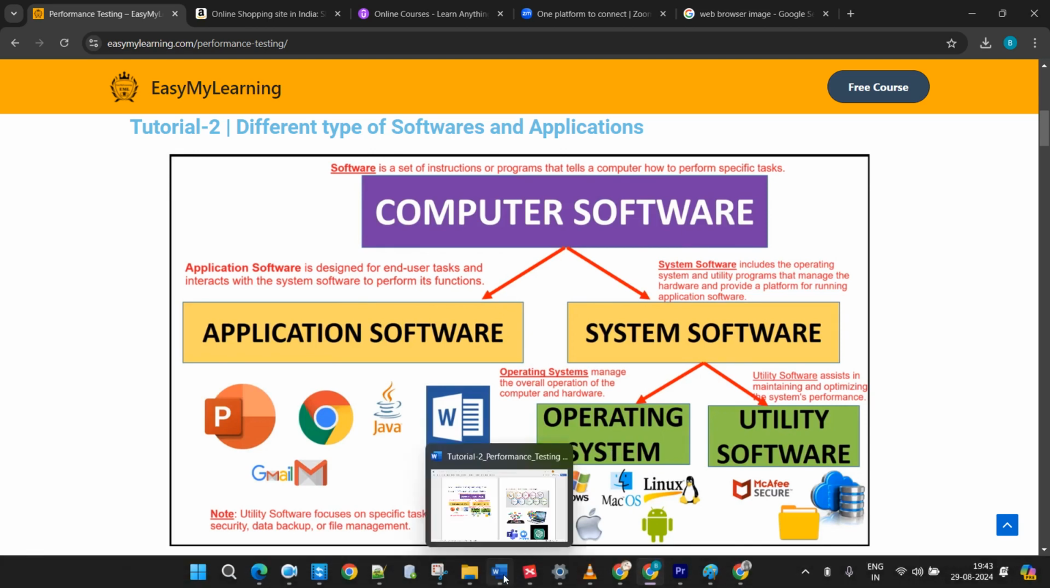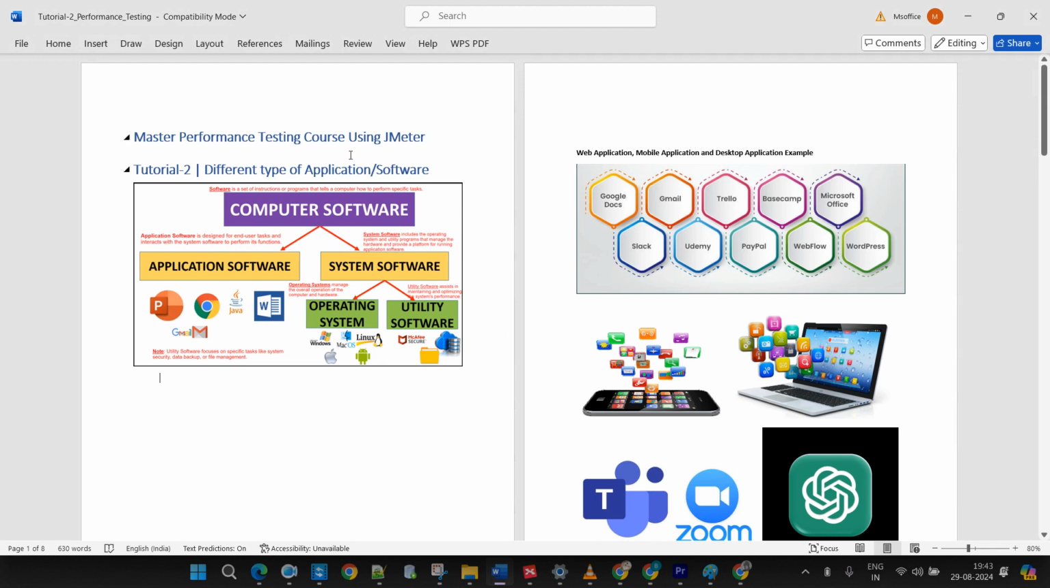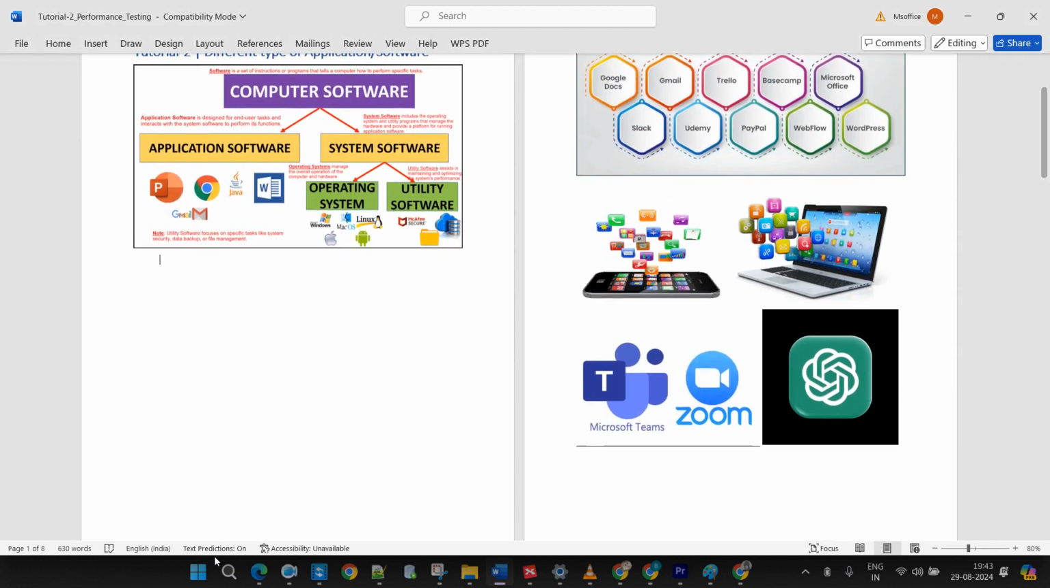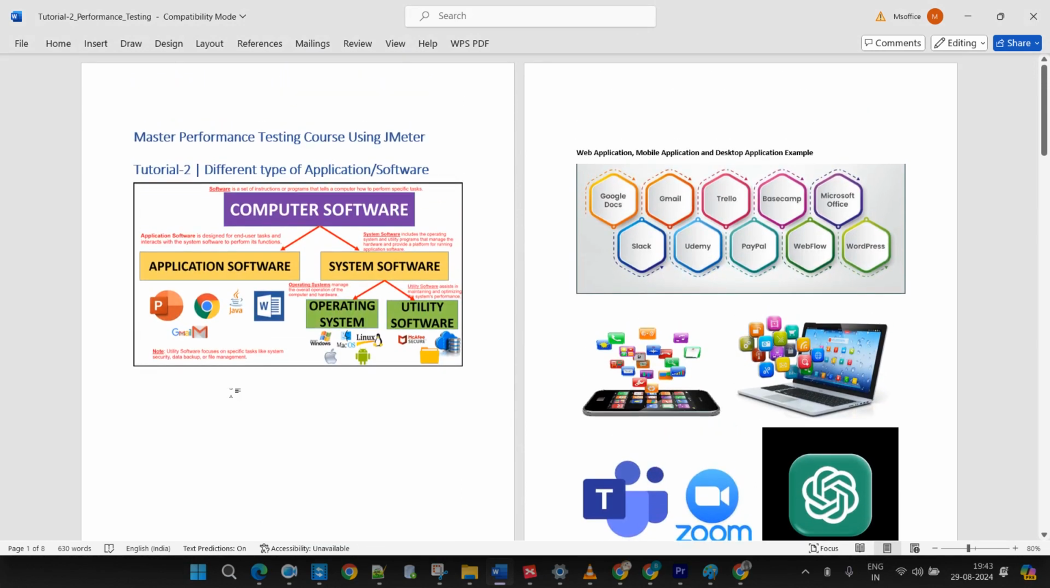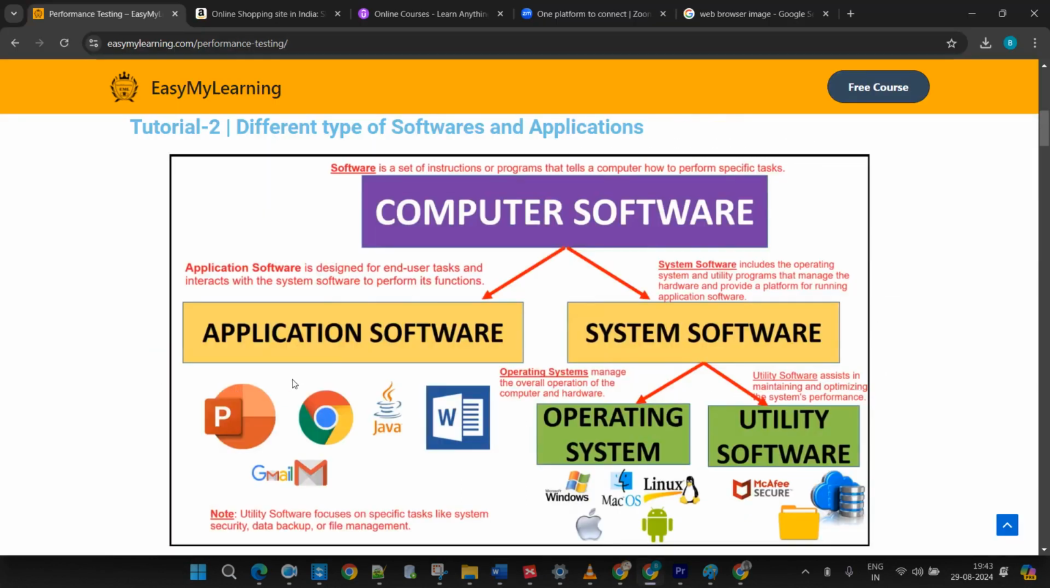You can see here Word, which is basically application software that we are running on Windows. You can see here this is the Windows on which we are running this application. So this is basically application software. You can see here the different combinations of application software which are present in the market and which we are using in our daily life.